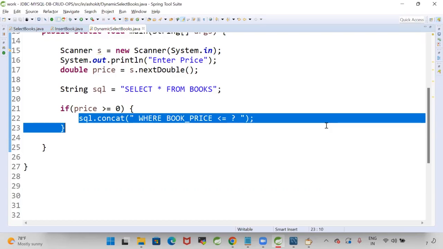Why not buffer? Buffer is thread safe. Only one thread can access it at a time. But our application is a web application. Multiple people will access it at a time. So I should not go for StringBuffer. I need to go only for StringBuilder. Are you getting the concept?